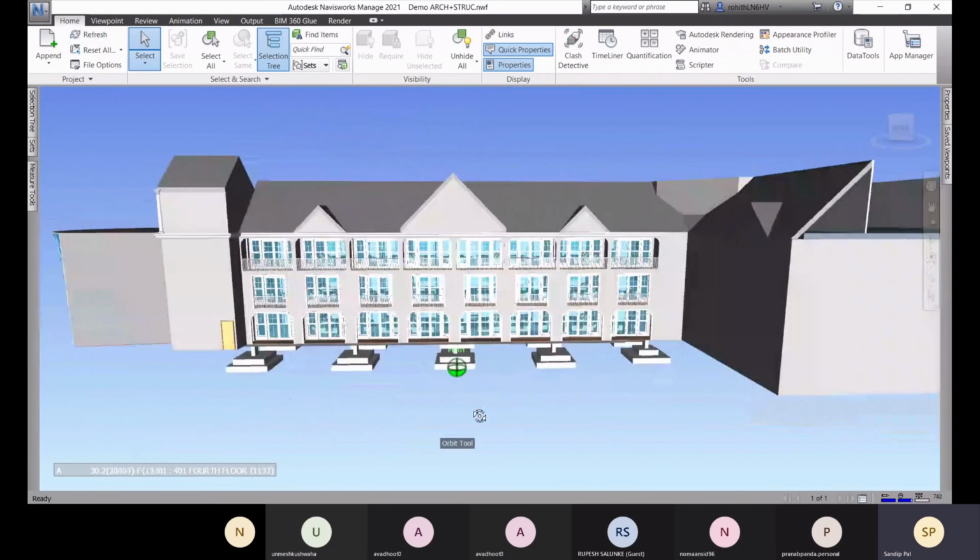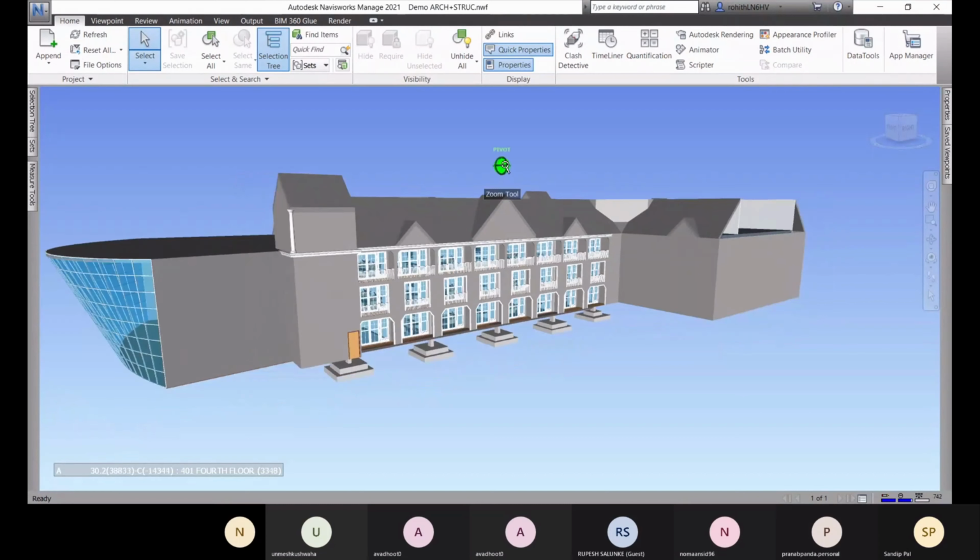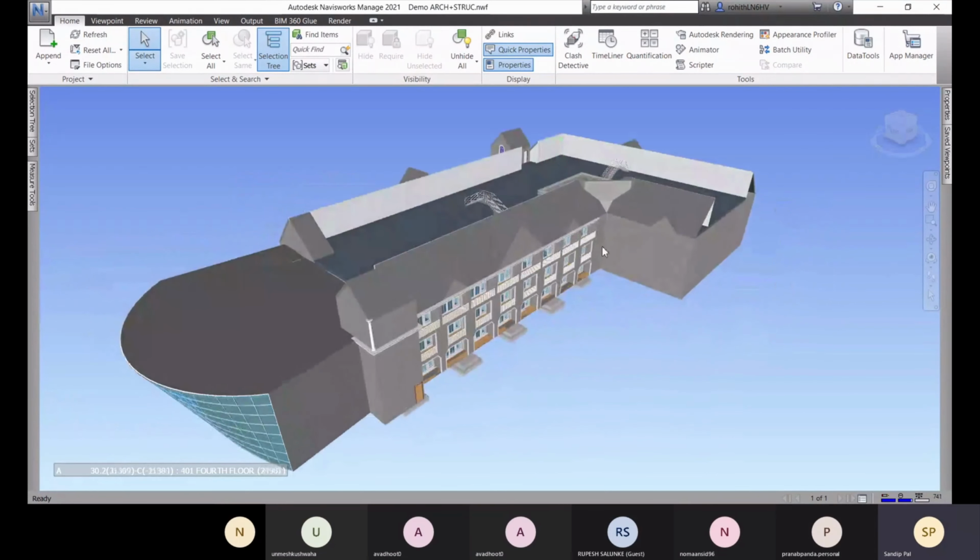So this way we create NWF file when the work is still in process. We are still working in our model. So here we will run the clashes in NWF file, and we will resolve in our RVT file, and then we will update in the Navisworks to get the clash-free model. Fine. So it's clear to everyone, right?